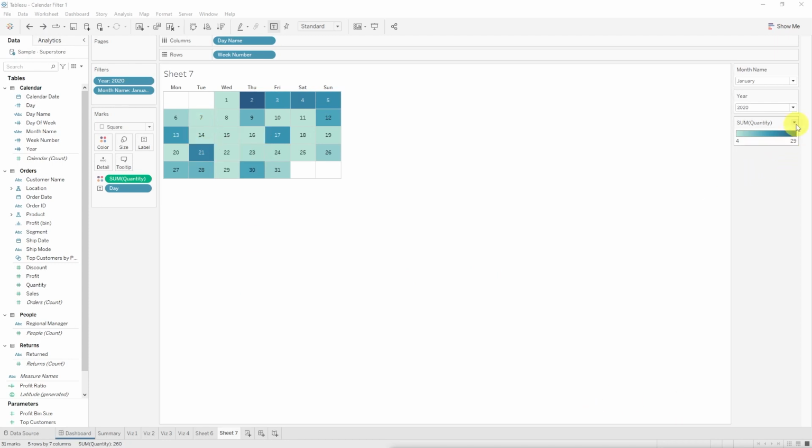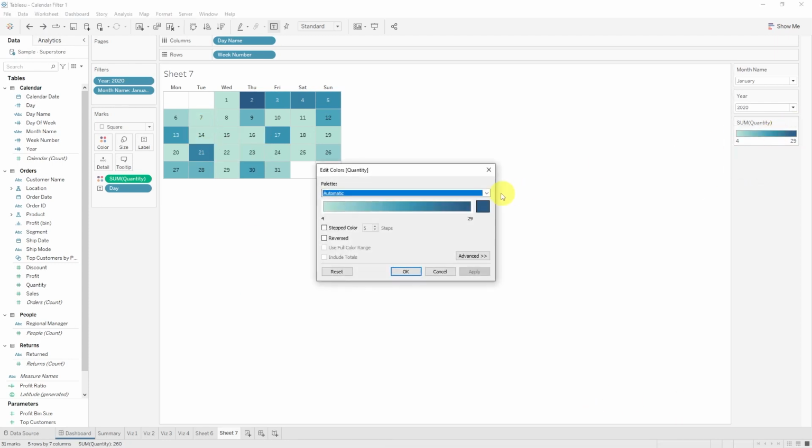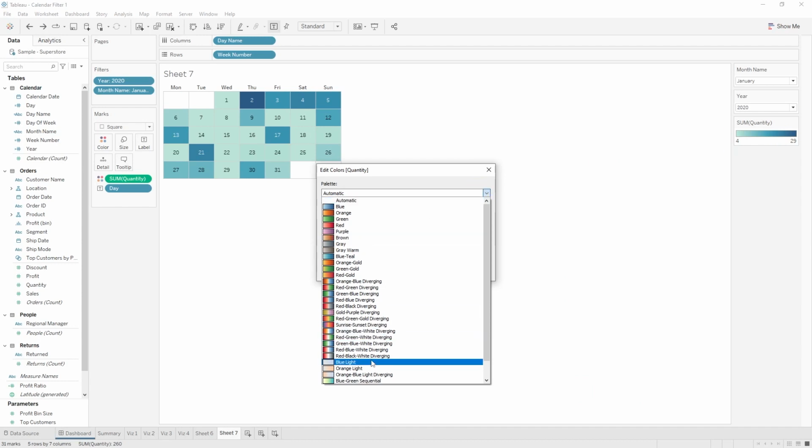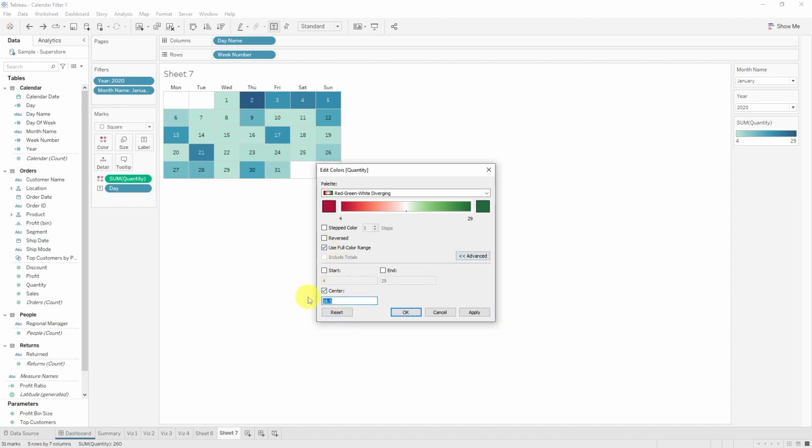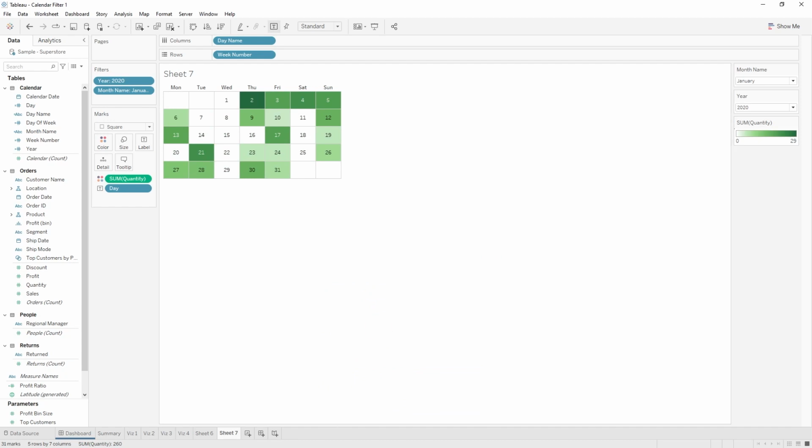Go to your legend and edit the colors. Select any of the colors that have a white diverging. I'm going to use red, green, white diverging. Use the full color range, go to advanced and center it at 0. So now we can see that our highest values are dark green, and it will go down to a light green where there are values, and for days where there are no values, it just shows as white.